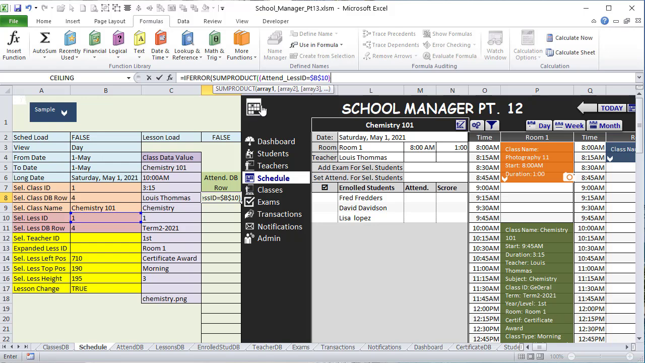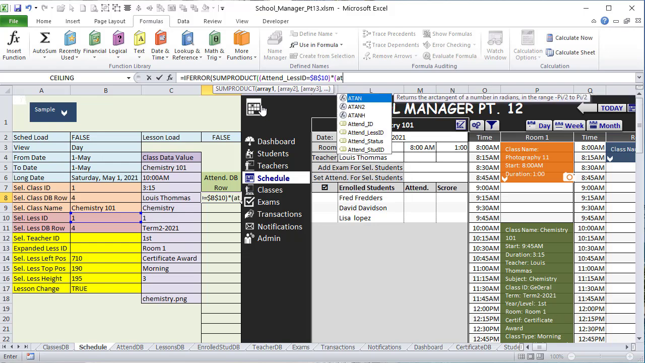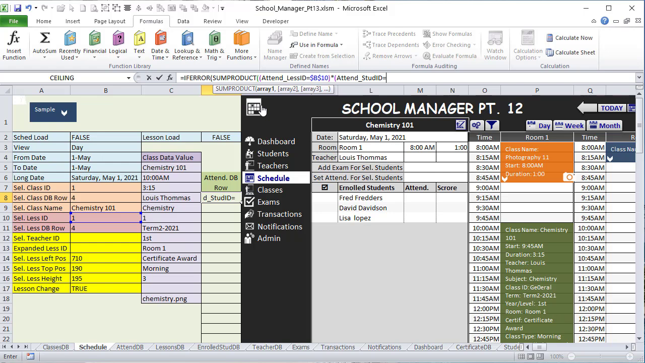We know we're looking for the match, but what else do we need? I need to know the student ID, right? I want a match of that student ID. So again, attendance, lesson, student ID. This time we're looking for a student ID, and we're going to equal what? Now what I need to do is find that student ID. I've got the student name right here, but I don't want the student name. I want the student ID based on that name. So how are we going to find it? Well, we're going to use INDEX to find that.